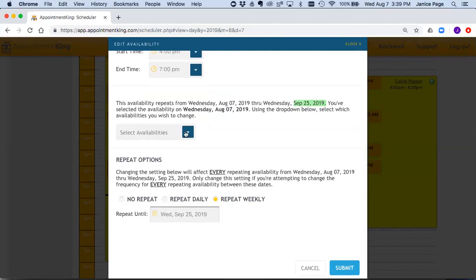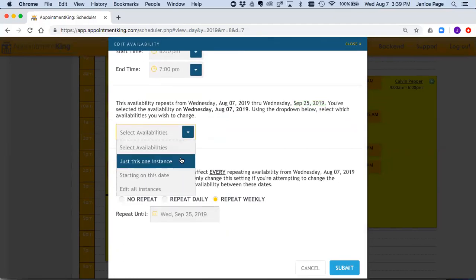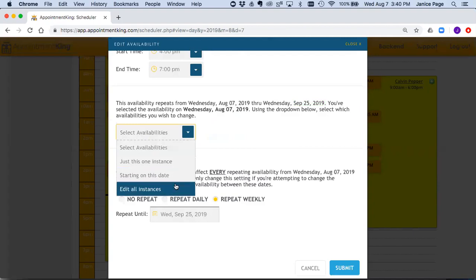You have to let Appointment King know. Do you want to make this change for just this one individual incident? Do you want to start on this day moving forward, which would be all the way until September the 25th? Or do you want to edit all incidences? All incidences would also include anything that had happened in the past, had we created this availability like 2 weeks ago.